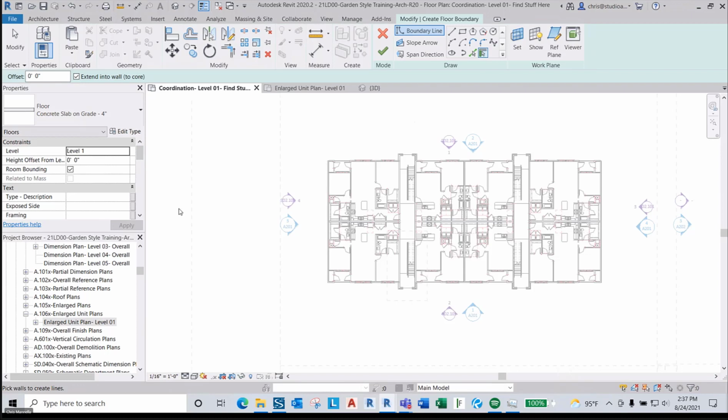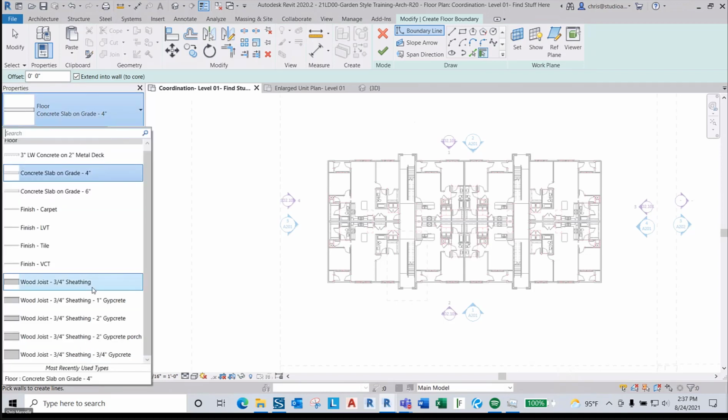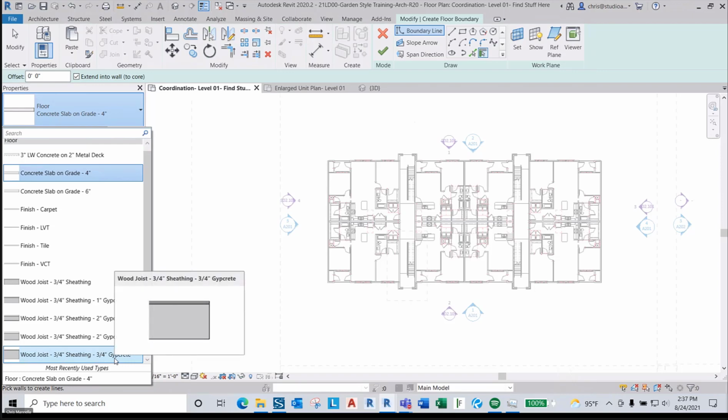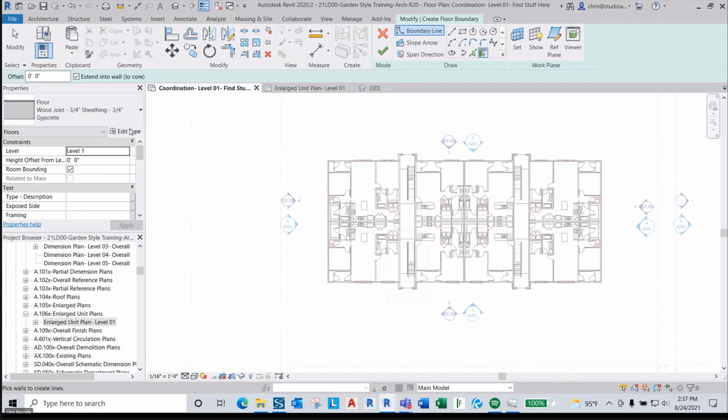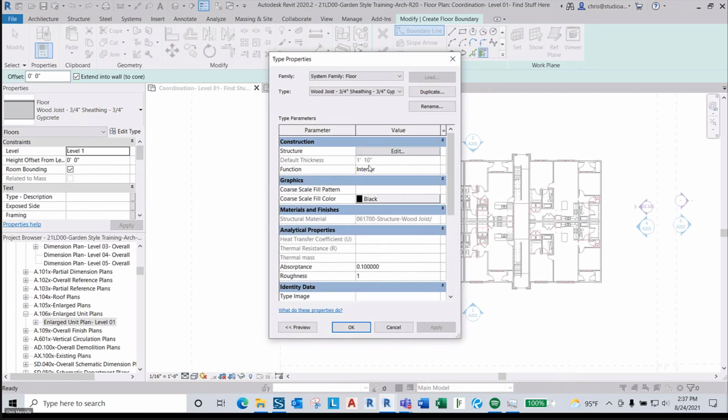Then once we go up to the second floor, we usually do, now double check this with your PM, but we usually do this wood joist, 3/4 sheeting, 3/4 gypcrete. It's also got gyp on the bottom. We usually do this family here. It's about 1'10".